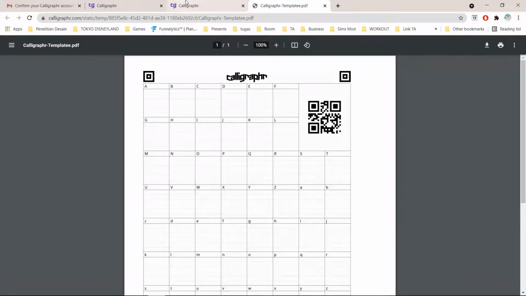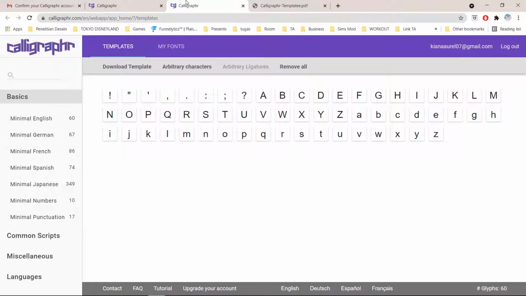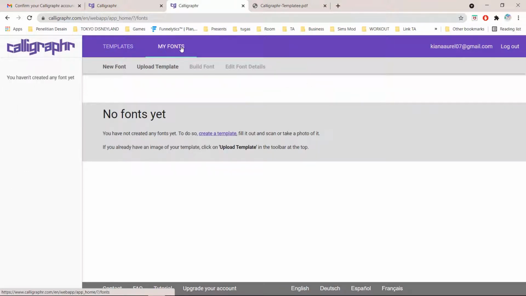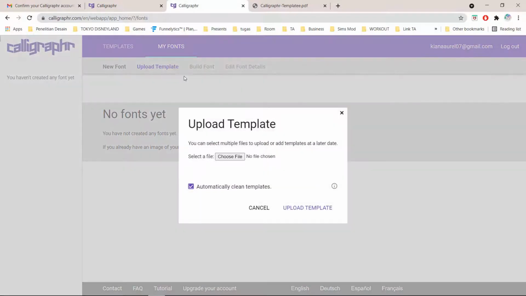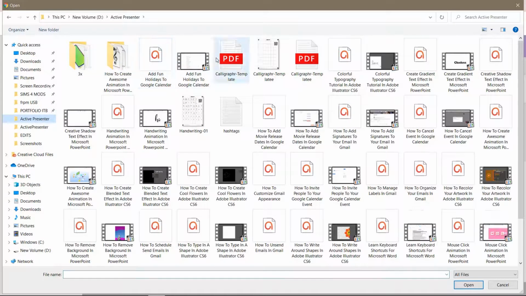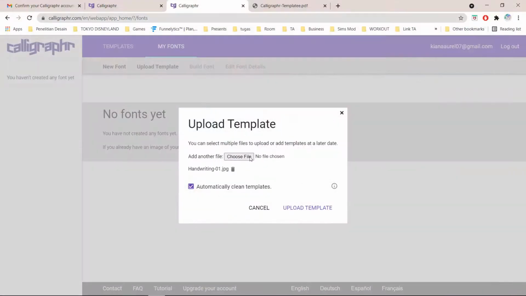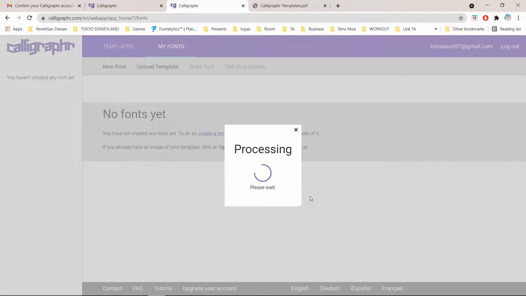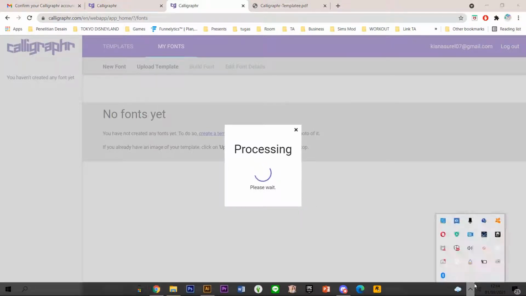And I saved that as a JPEG, and then I am going to go to my fonts and press upload template, and I'm just going to choose file, and it is in here. It's this one, and I am just going to press upload template, and this is going to process, so I will be back when it is done.